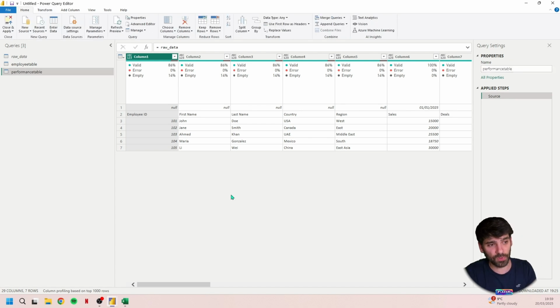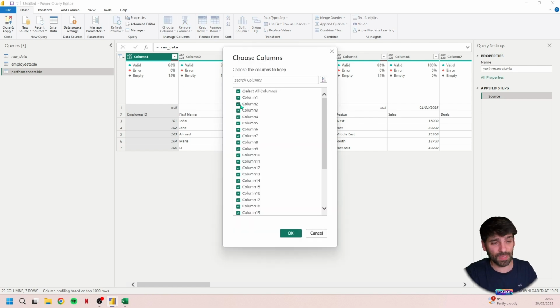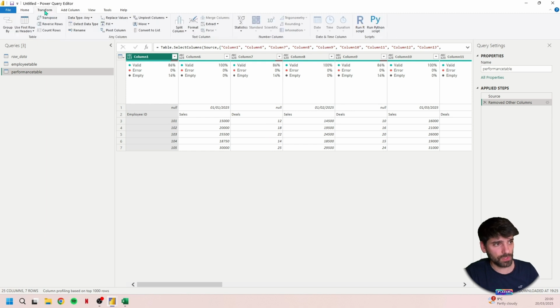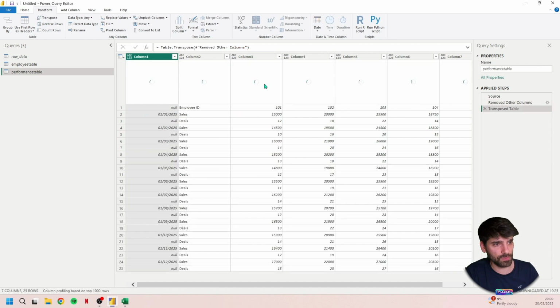And I will keep just the employee ID and the sales and deals for every single month. Basically exclude column 2, 3, 4, and 5. I can see that the deals header is empty. So if I promote this now, there will not be any date above the deals, and that's a problem. So what I have to do is fill that gap. To achieve that, I have to transpose. So I'm just gonna go to transform here, and then transpose.